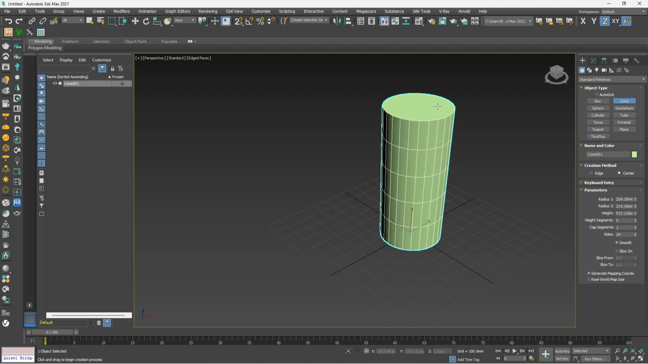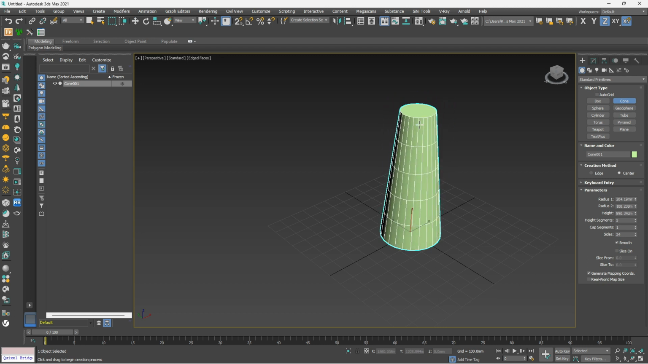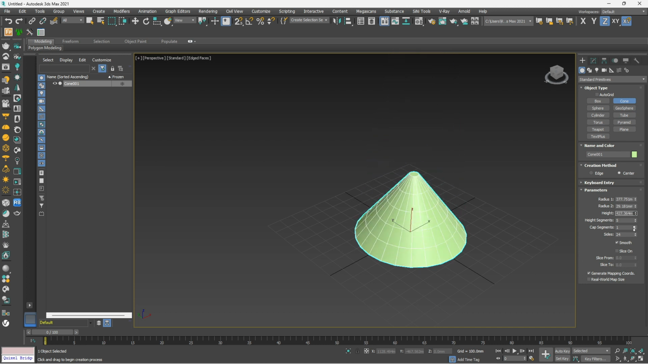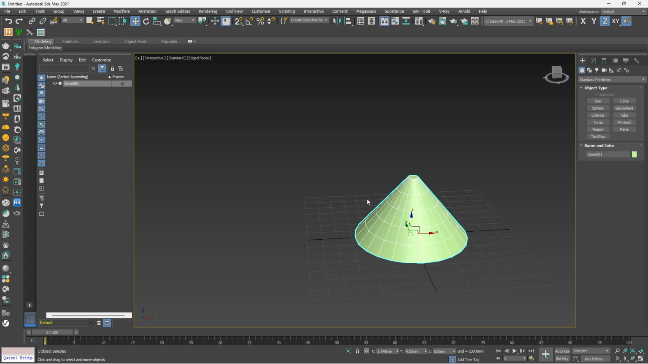We click because we need to specify the radius of the top as well. Then you click, you drag again, and once that is done, you can still amend from here. You can amend whatever you want, the height. This is what you want, and it goes like that. It's as simple as that.